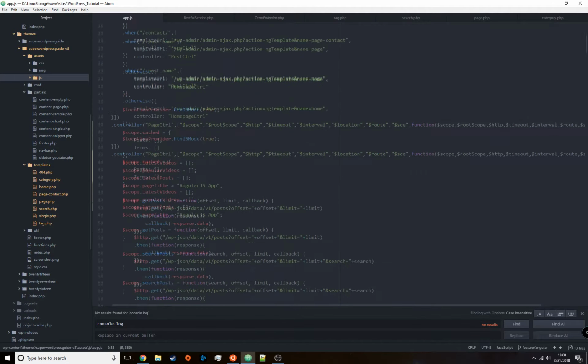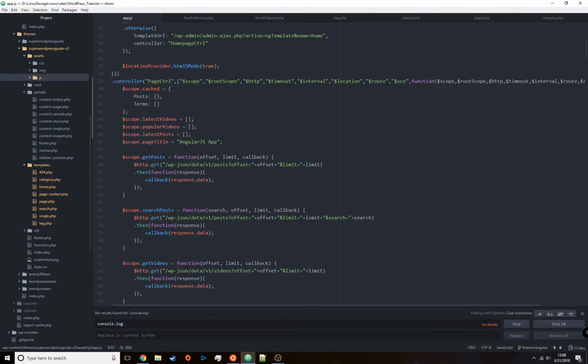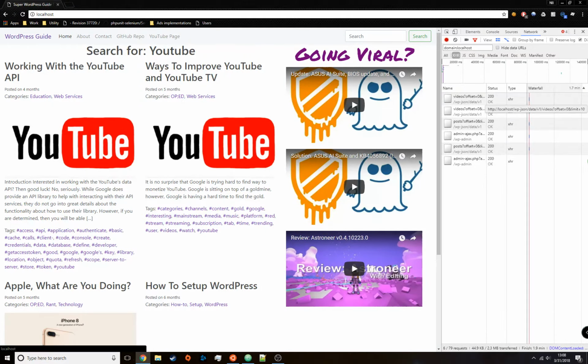So that is how the route works. The way that this website is set up, the page controller is the parent controller. Inside of here we have a few variables I'm going to use throughout the application, so that I don't have to request the data over and over and over again. For example, like posts, let me show you that real quick. So let's go to the home page.